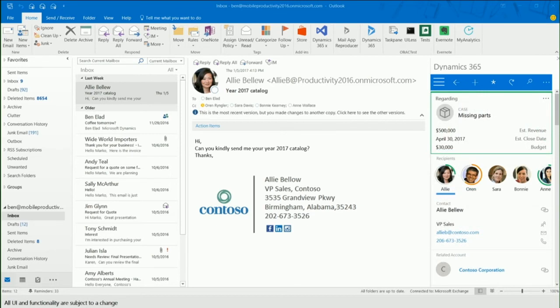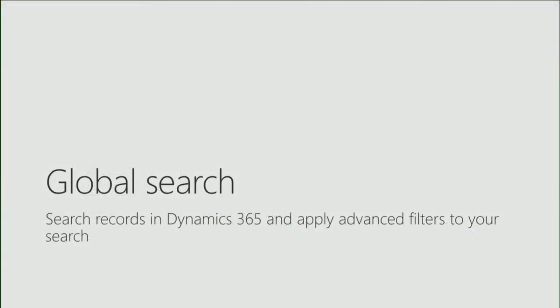So once you set the regarding value, it will show the regarding missing parts. So this email is regarding the missing parts, and then it's going to show you the regarding case or whatever it is, that information, and of course then the rest of the recipient list will go down in the app. The second key scenario that we didn't have earlier with the app was the global search.